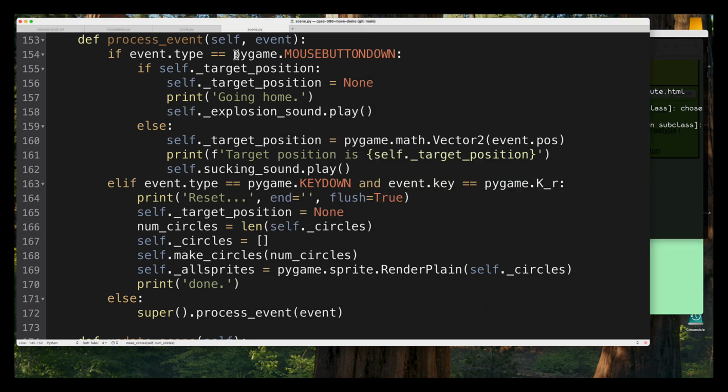So in process events, if my mouse button goes down, and if target position exists, then that means all the circles have already moved to that point on the screen. So I change that to none and play an explosion sound. I don't do any movement here because the movement doesn't occur when I process the event. Movement occurs because I've changed this state variable to none, and that's going to cause update to behave differently. Update is the thing that gets called every cycle through our loop that will change the position or keep the position of the sprites the same.